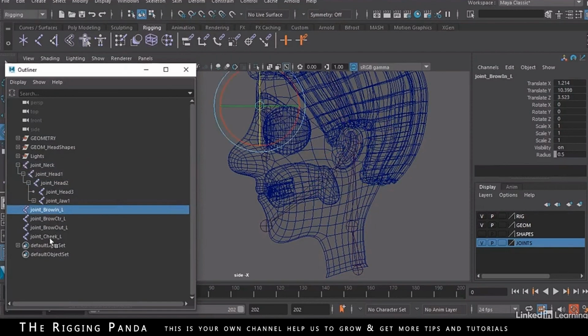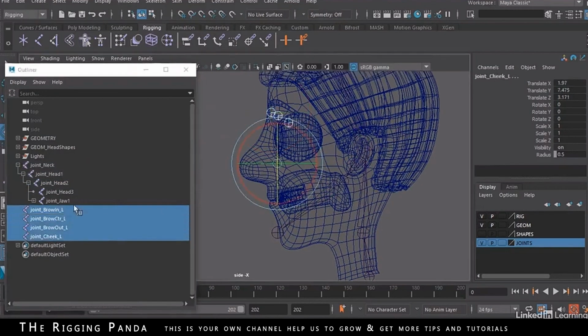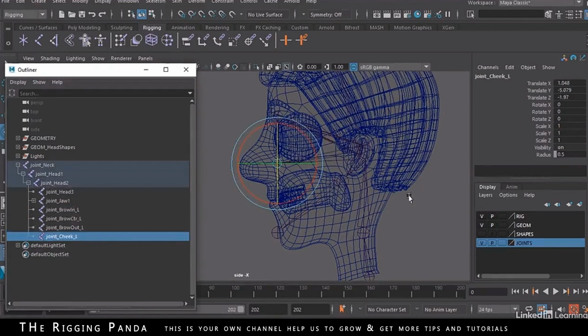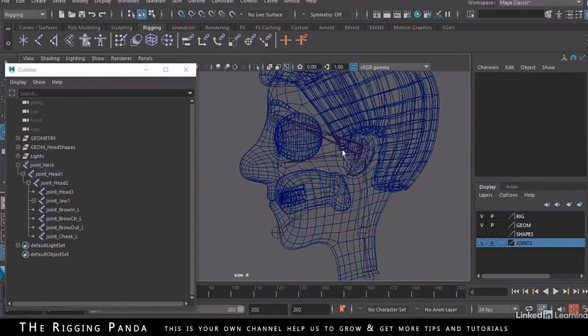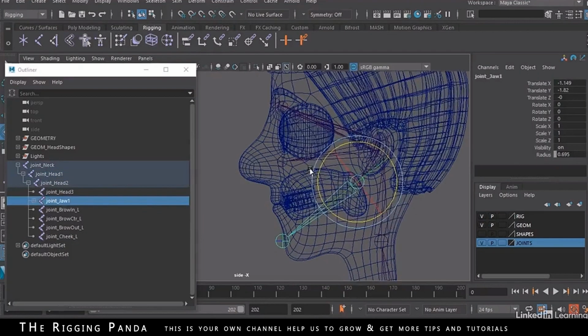And that's what we're going to do. So I'm going to go ahead and select these 4 joints that I just created, middle click and drag them below joint head 2. So now, when I rotate this, they all move together. Now you'll notice a little bit of a difference here. When I drew the jaw, I actually drew a pivot here, and that allows me to pivot that joint.